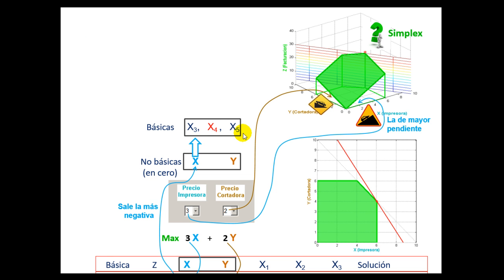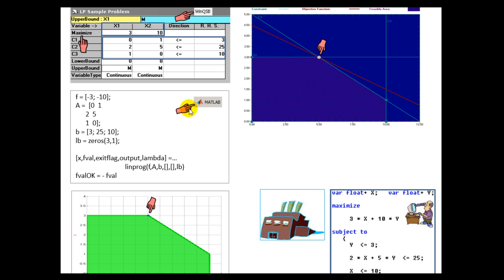The most common mathematical approach to solve this is the simplex method, and I am not going to explain it now, but very briefly you take the maximum slope here, and then you go on until you find the maximum. And you can use different software to solve this problem. For example, WinQSB, MATLAB, OPL.